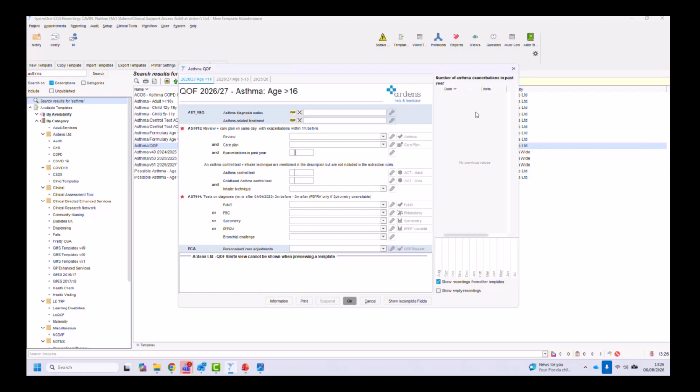So if things are missing, this is another good place to come to see if they've done the review and the care plan, but when I click exacerbations, that's not been coded yet. So again, it's a good place, and then we could maybe do some data quality stuff and backdate, etc. Again, just a useful thing.